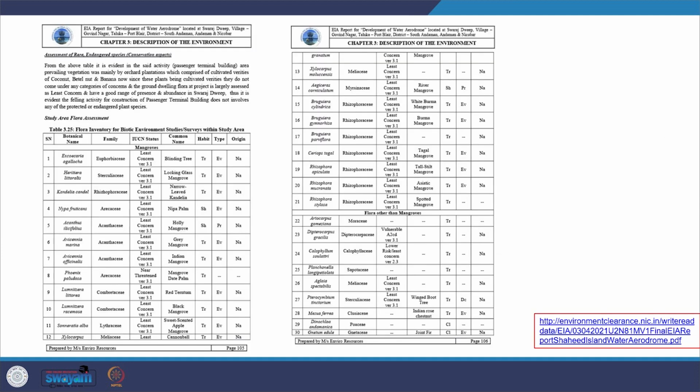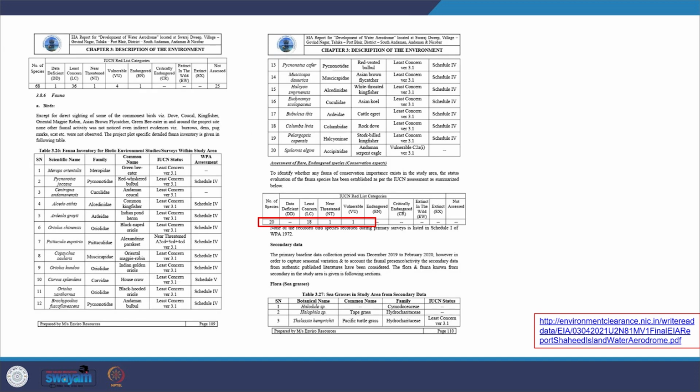Likewise, you can see the study area flora assessment here, the complete list. I have not put the complete list here. You can see the birds they are studying, and how they are making the judgment assessment. You can see the IUCN red list category in the table here. They list the number of species, and how many are of least concern: 18 out of 20 are least concern. Near threatened is 1, vulnerable is 1.